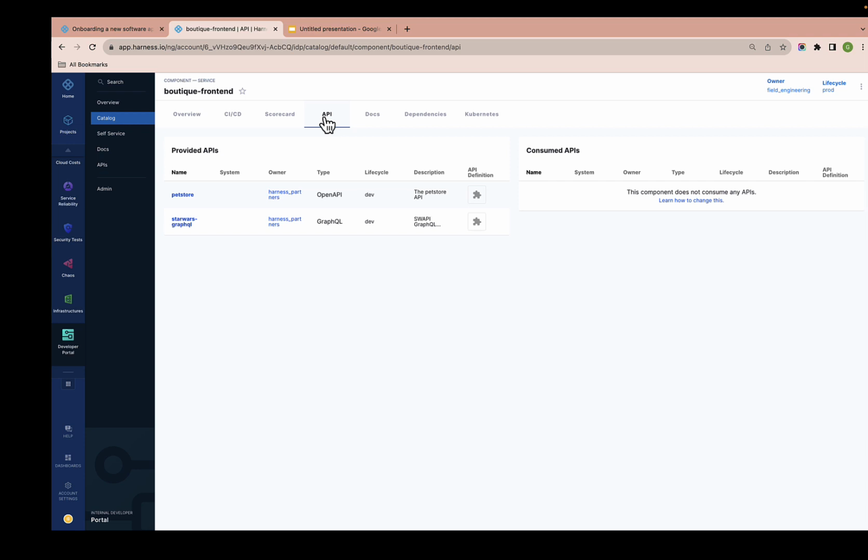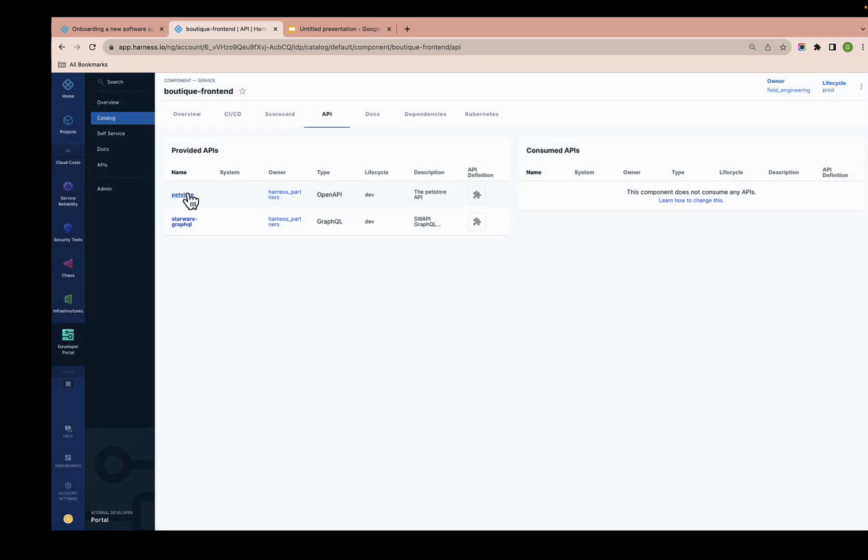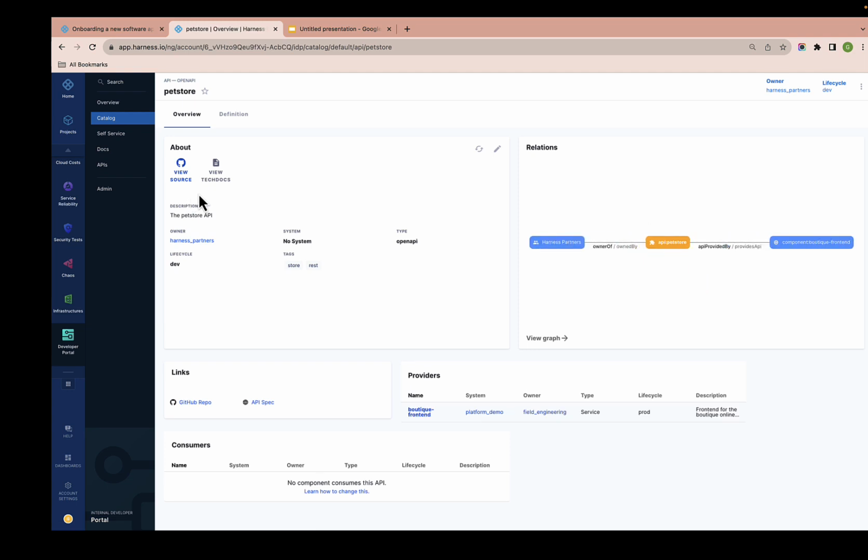On the API tab, I can see the APIs that I'm consuming. I can see the OpenAPI spec for each API. I can also drill into the API itself and view the documentation, source code, relationships, and so on.